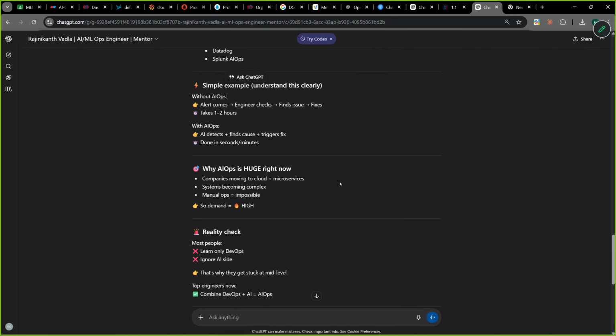So this is how you can create these things with your ChatGPT. You can even do it with Anthropic. You can do it with many other AI tools also, by creating applications. So no need to deploy.